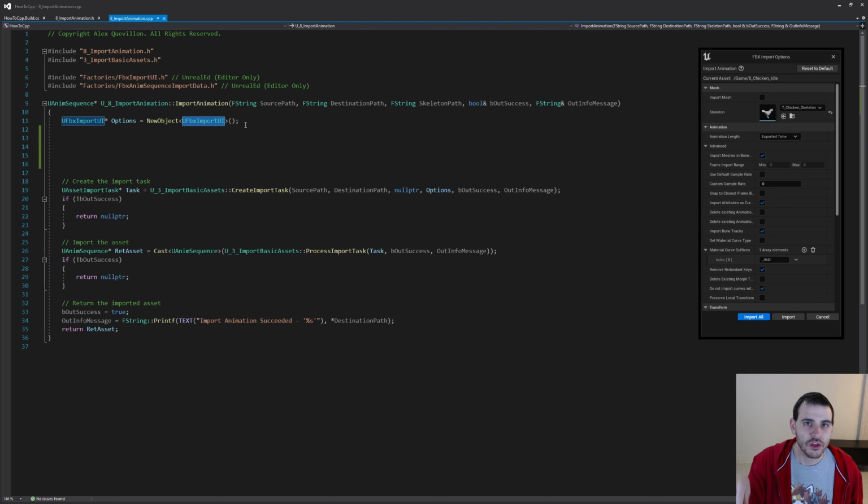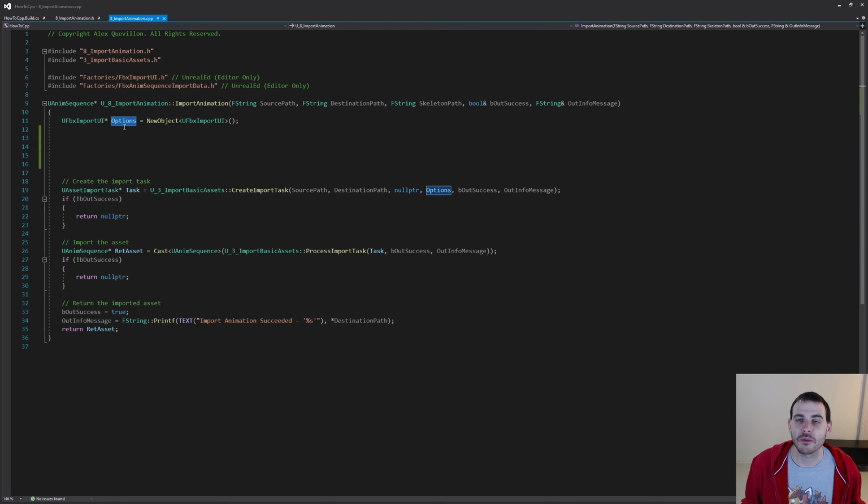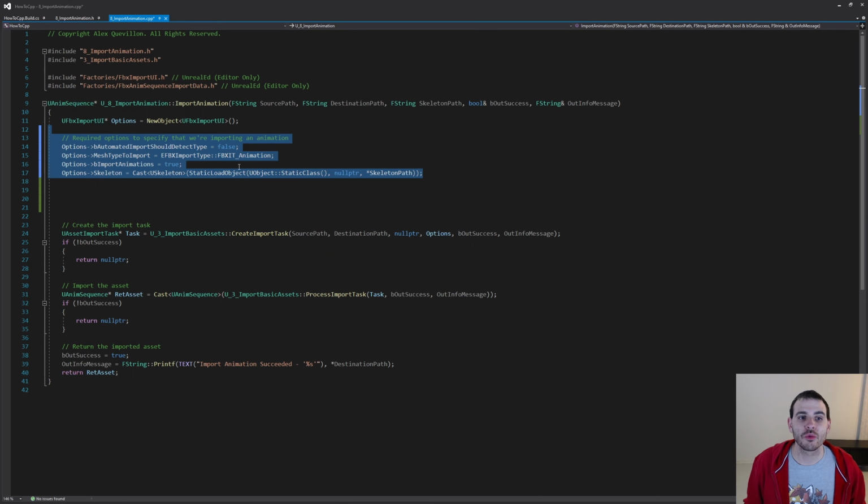So it opens a window with a bunch of settings in there, and that's all the settings we're going to set today in the code. So here it is. We have the import option window right here, and we're going to set all those settings, and then we can feed that object to the import task so it knows what to do with the FBX file.